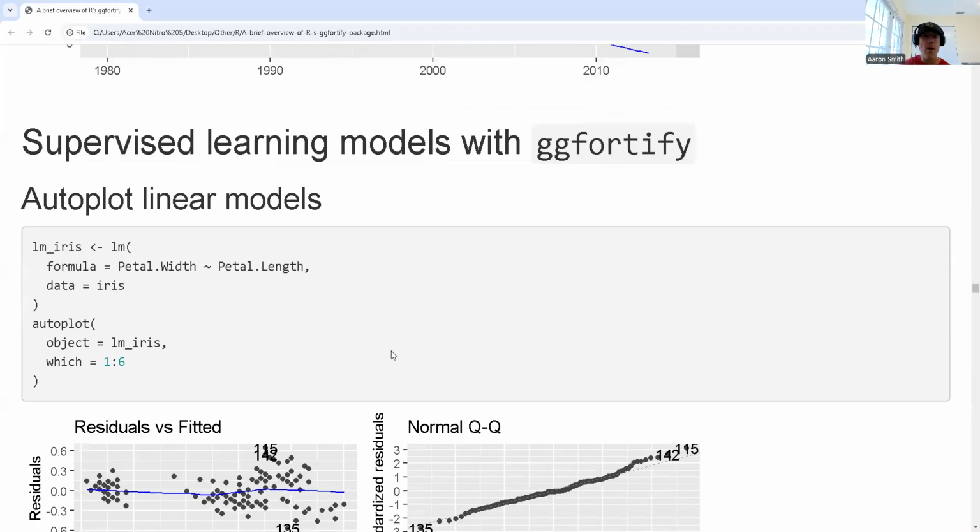All right, so now let's talk about supervised learning. Everything we talked about so far was just time series. Since we've just been doing time series, I feel like I've run that into the ground. We're going to start talking about some of the fundamental supervised learning models that are supported by ggfortify. The first one, of course, is the granddaddy of models, linear regression.